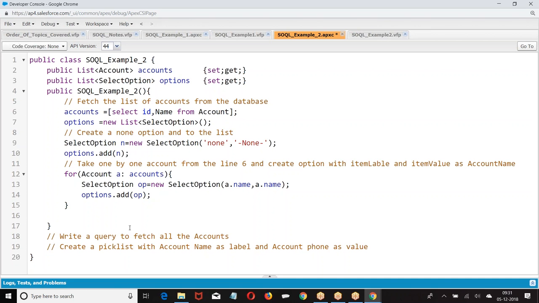Satish sir, I have a question. Go ahead. The select option here that you have used, is that a wrapper class or is that a standard? Here in your code, you said public list select option options, standard class? This is standard class. Okay, standard. Thank you, sir.